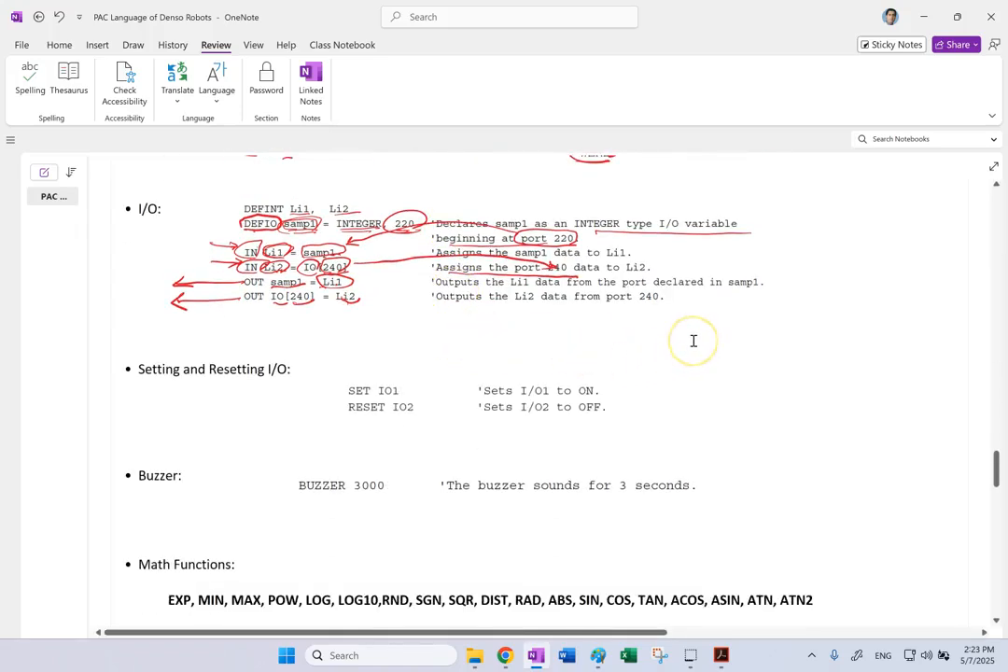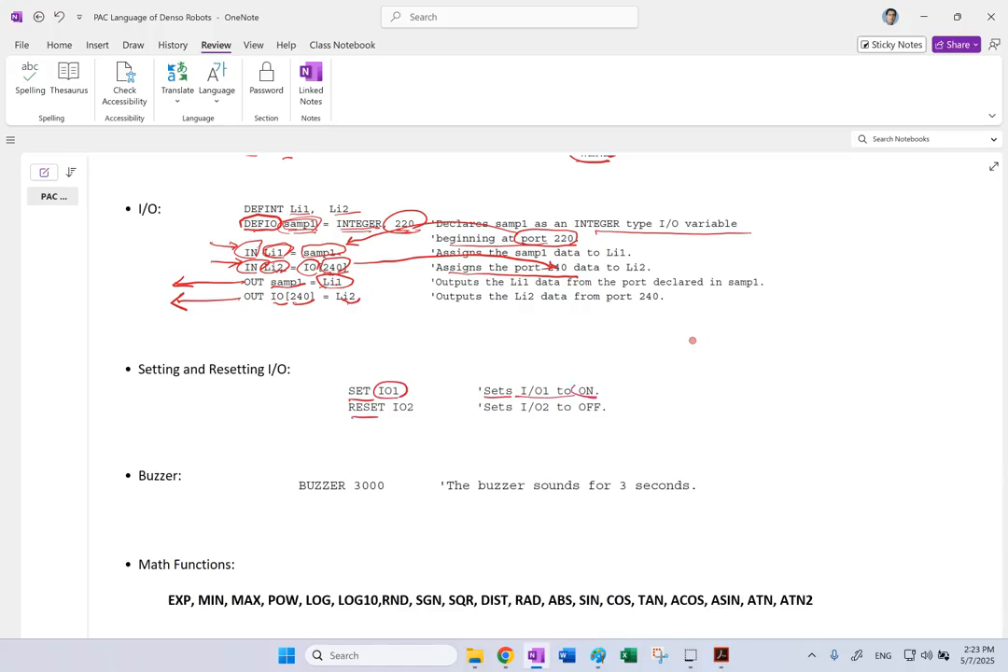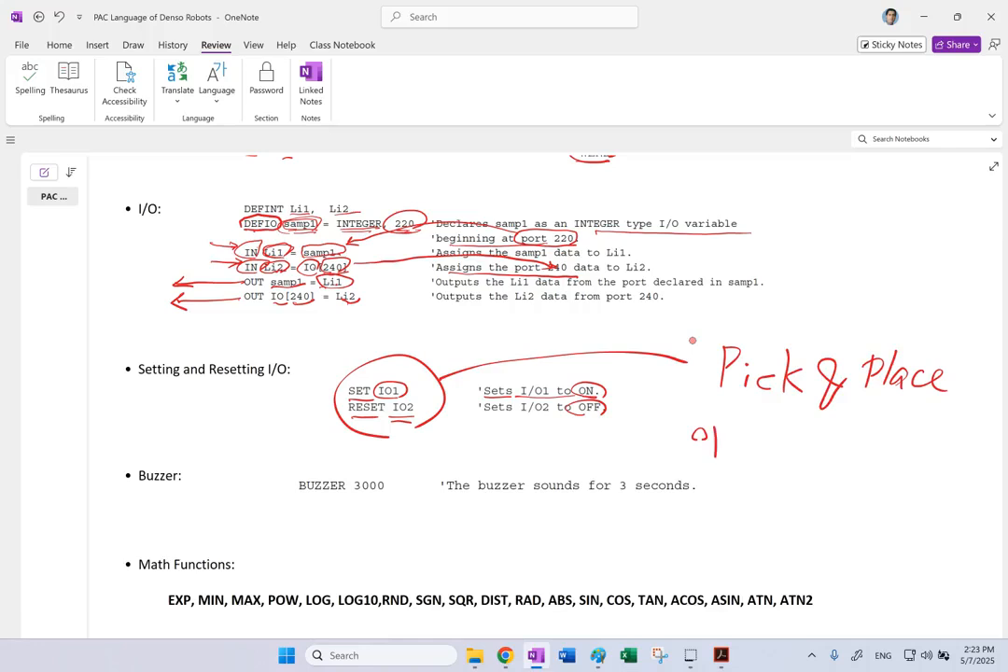Now, if you want to set a specific pin number or port number to 0 or 1, on or off, you can use the commands set and reset. So if you say go to pin IO1 and set it, it means turn it on, or you reset it, turn it off. Now, when is any of these useful? These commands are good for pick and place, like when you want to open or close the gripper.